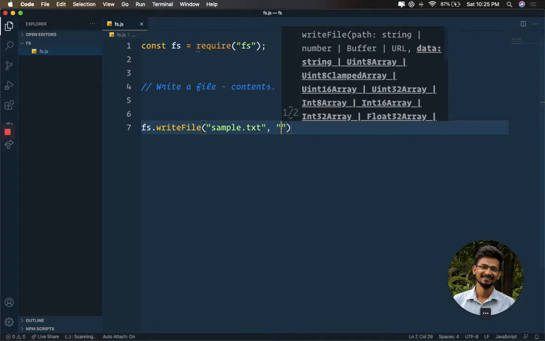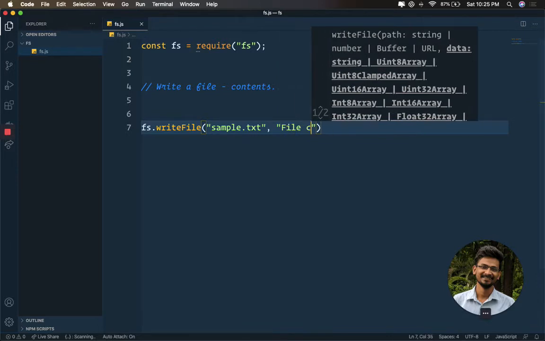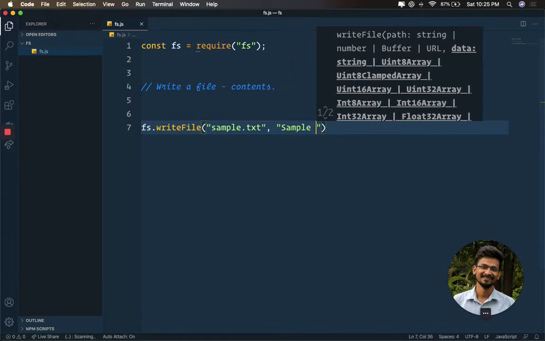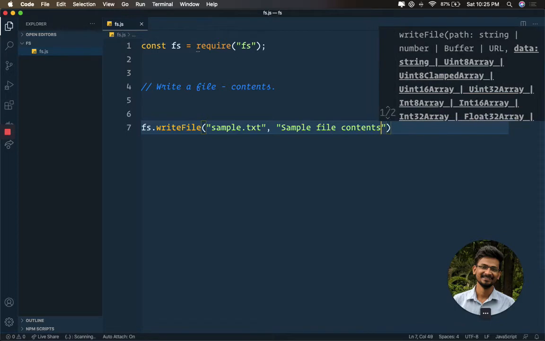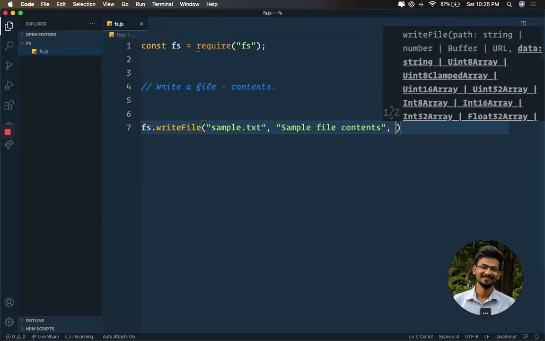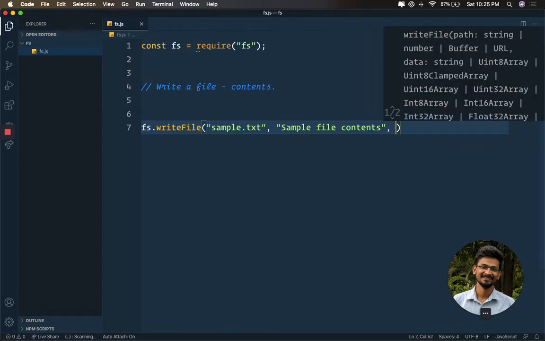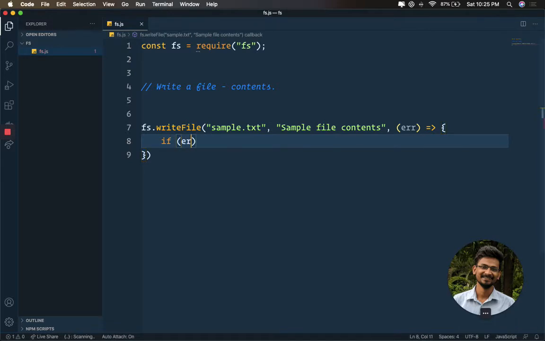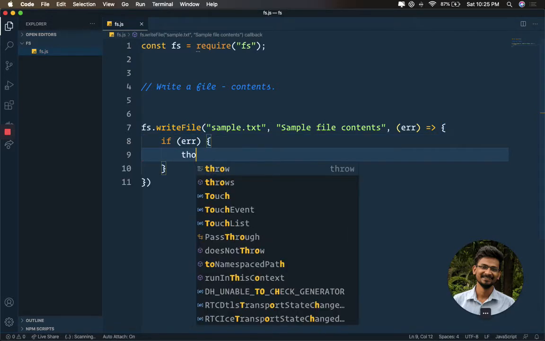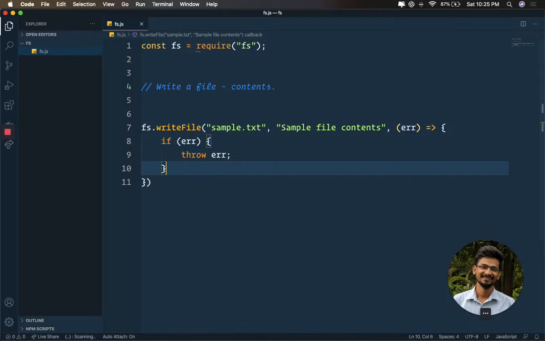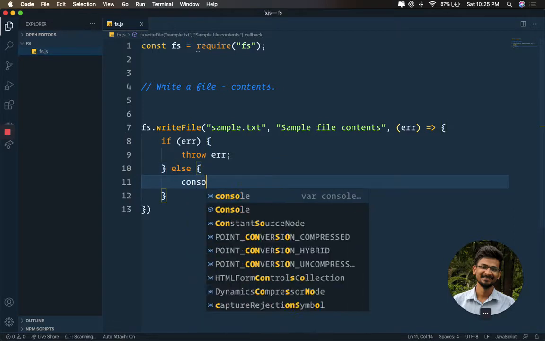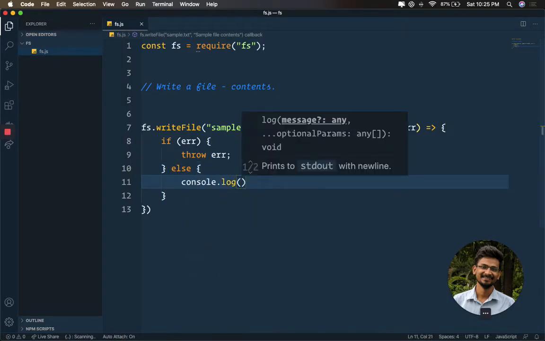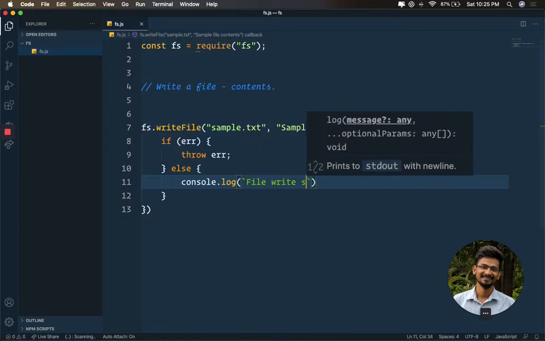The second parameter would be the file contents: sample file contents. The third one is file options, which is an optional argument. And the fourth one is our callback. If there's any error, let's throw the error. Else, let's output saying file write success.